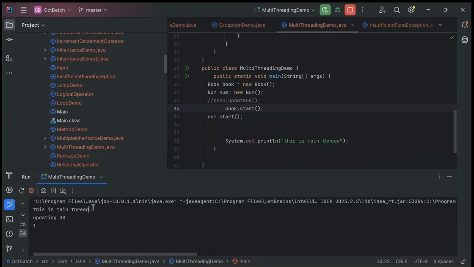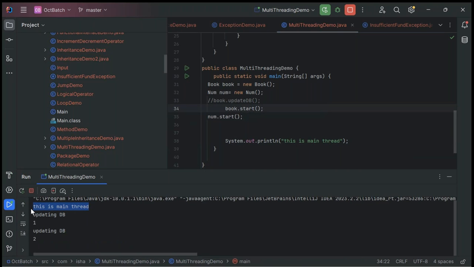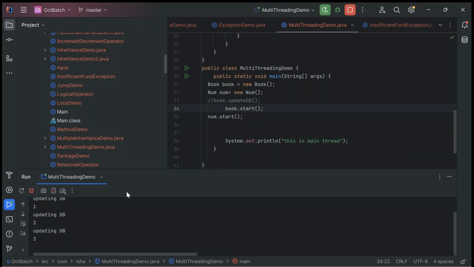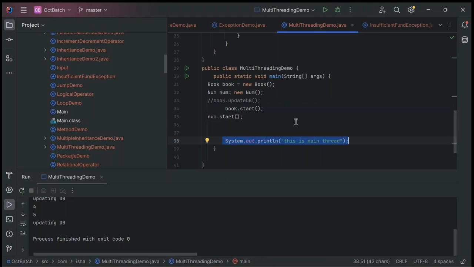If you look at this, the main thread is executed in the beginning itself because it doesn't need to wait for these two to complete, because this is a separate thread, the main thread. So for the separate thread, this is working. Book is created as a separate thread and num as a separate thread. So totally in my program, I have 3 threads now.